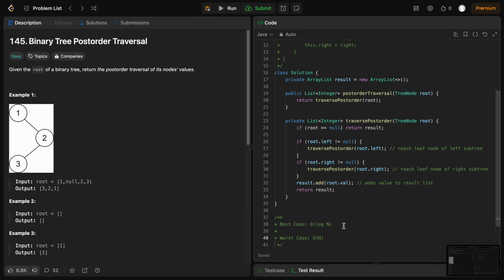I'm most proud of this solution that I came up with, which is being able to figure out that the result.add line has to come after these recursive calls, because earlier I had the result.add line before these recursive calls, and that was messing everything up.